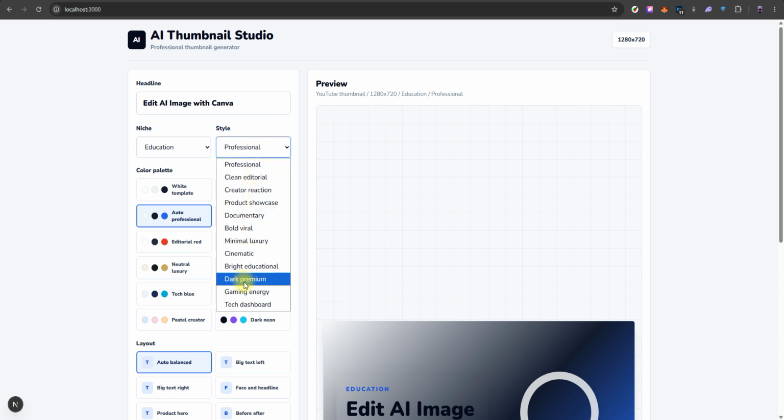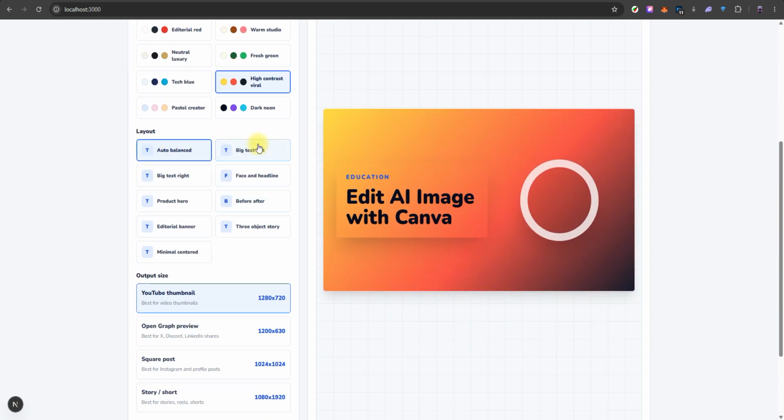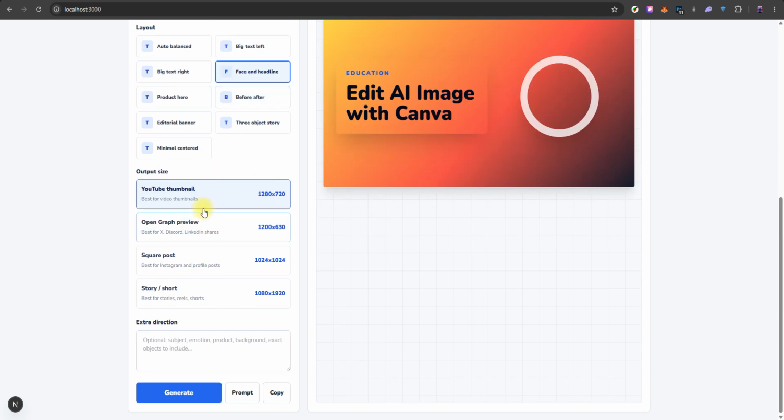Here we can choose a dark premium or a bold viral style. I will choose this bold viral, and here we can choose the color, and here we can choose face and headline, big text on the right, or big text on the left. Here are many options, like a 3 object story. I will choose this face and headlines. Then here are many options. For right now I will choose YouTube thumbnail.